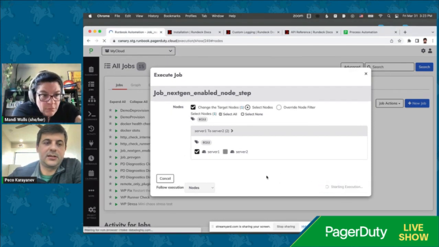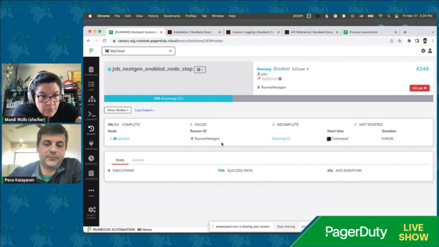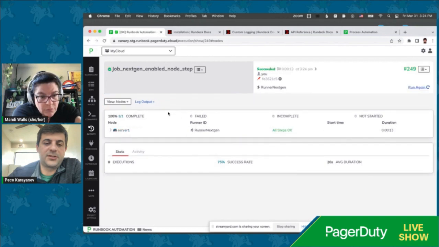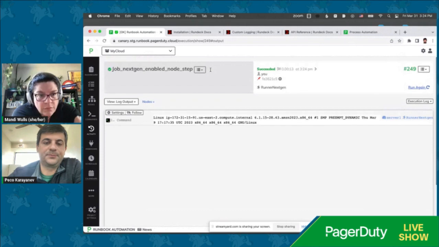So run this. In this case, it's using a different runner, as you can see, because that's how I've configured this job. This will run just a couple of commands, I think it's just doing a uname, on that server 1 machine that I was routing to.